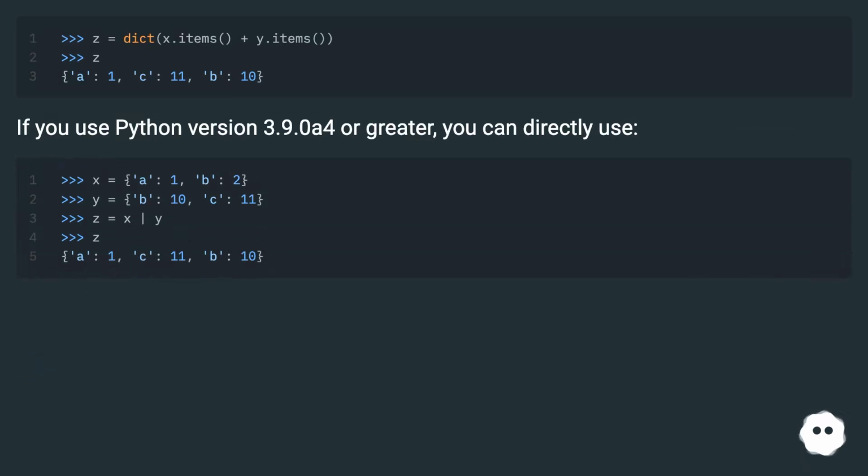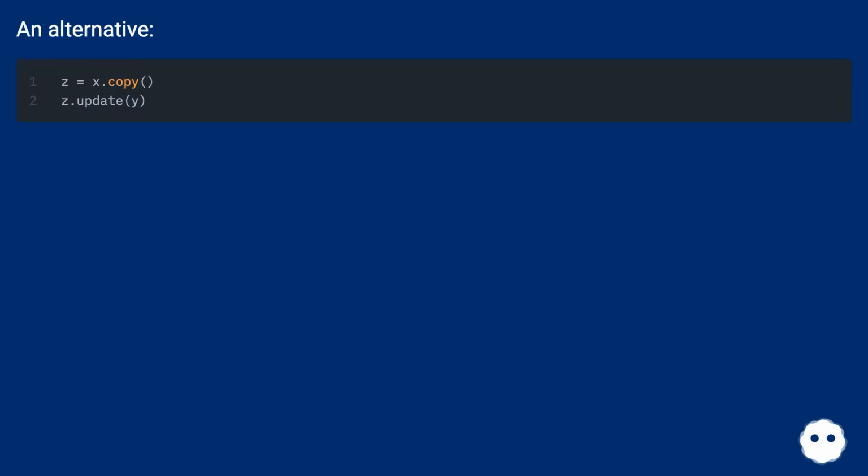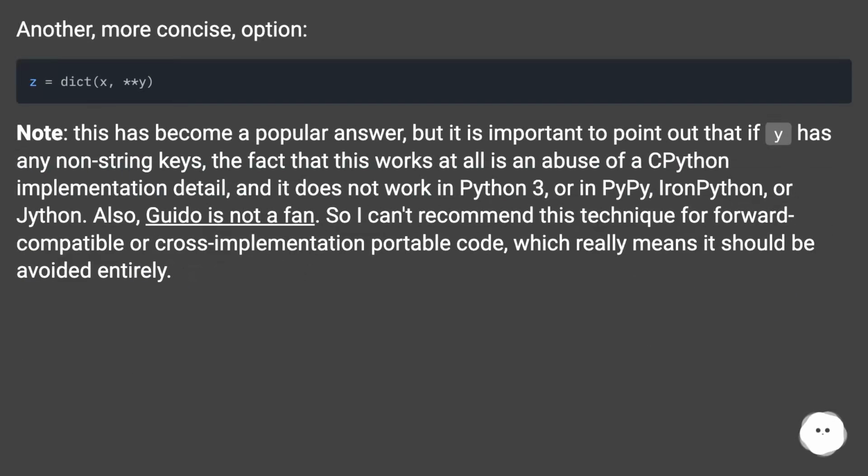If you use Python version 3.9.0 or greater, you can directly use this. An alternative. Another, more concise, option.